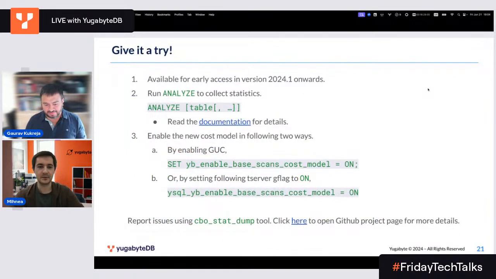Yeah, so that brings me to the most important slide, or most interesting one, at least. The real test for CBO can only happen in the real world, and we would like to invite you to try out the new cost models, and please provide us with your feedback so we can improve on it. Here I've just highlighted the steps you need. We recommend using version 2024.1 onwards. You would need to run analyze to collect statistics before enabling the CBO. You can enable the CBO using either the GUC flag or G flag.